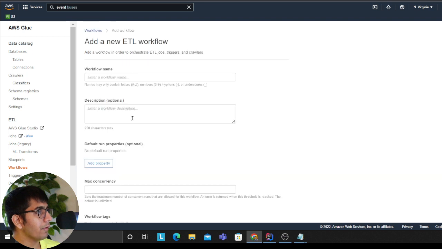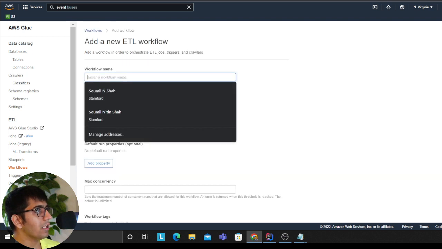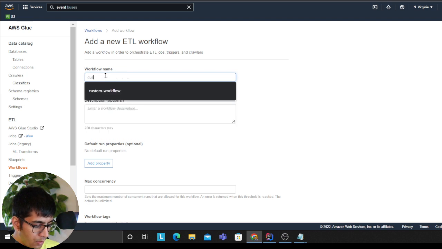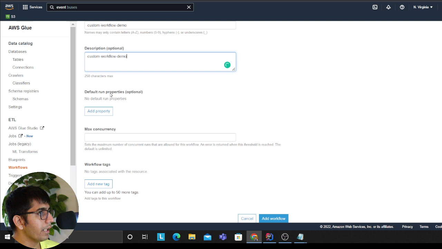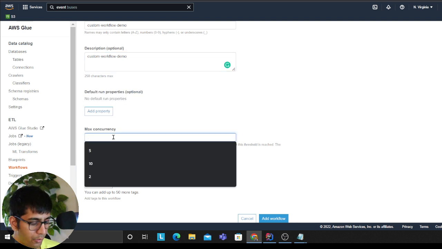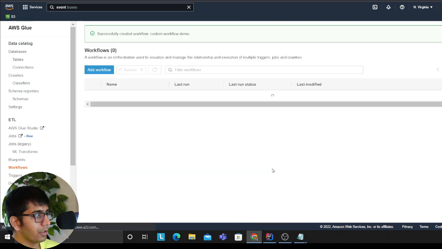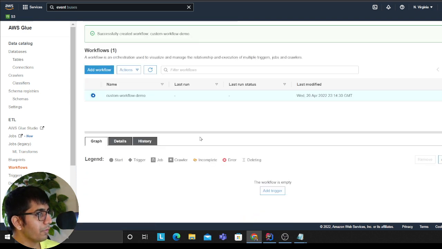I do not have a workflow, so I'll click on add workflow. I'll call this custom workflow demo. Over here, default run properties, I'll leave as default. I'll put down 10 for concurrency for now. Add workflow. At this point, my workflow is there.